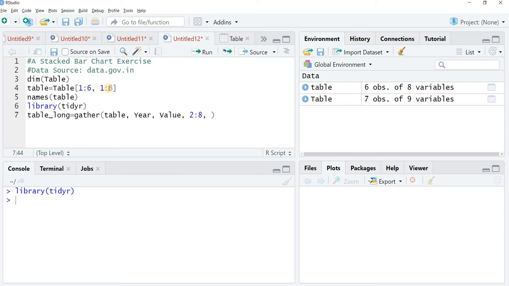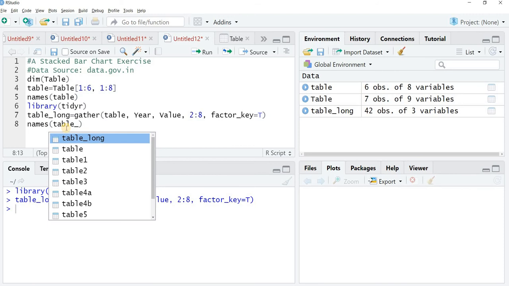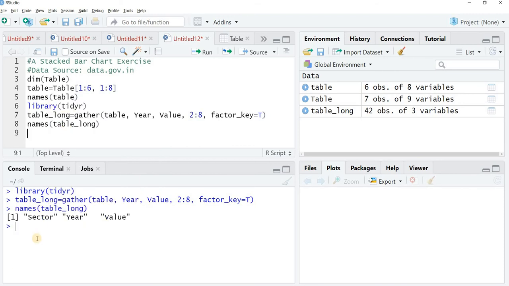Okay, now would I like to convert the relevant variables into factors? If yes, just go ahead and make it factors. Factor underscore key is equal to true, let us say. So when I run this, now you have a table long which has got 42 rows but only 3 variables. If you wish to see that, you can just check the names of your table long. So you have the sector, you have the year, and you have the values.